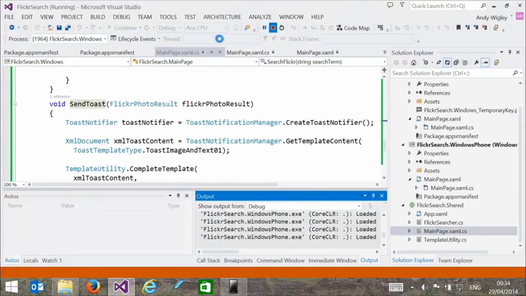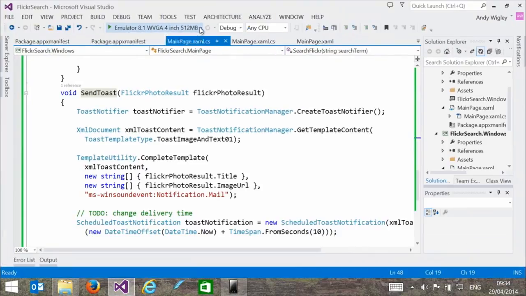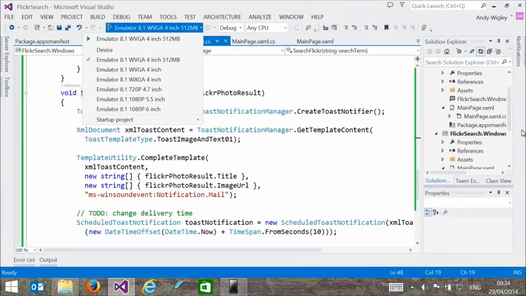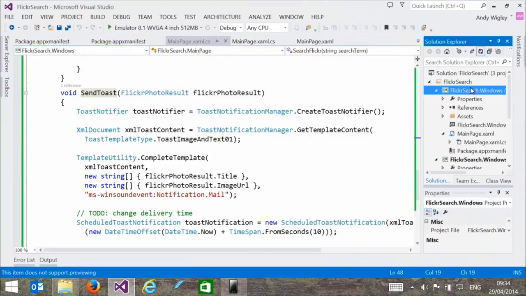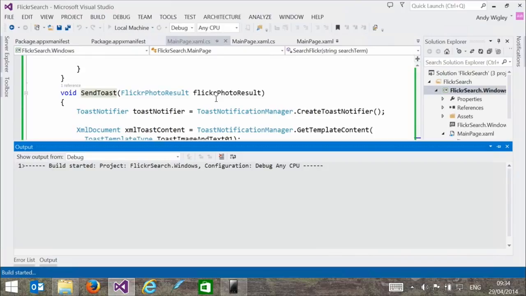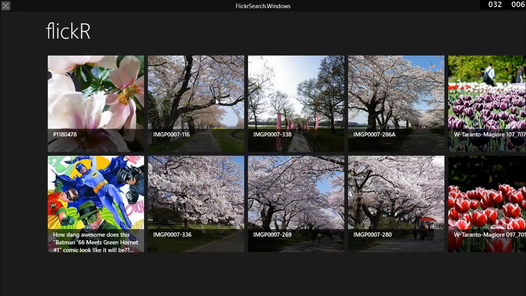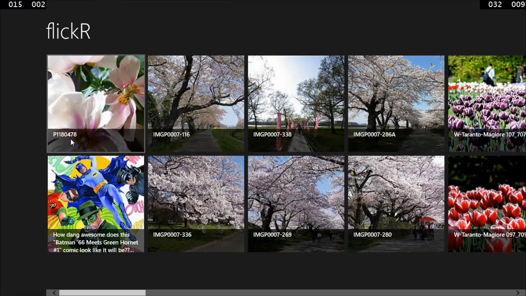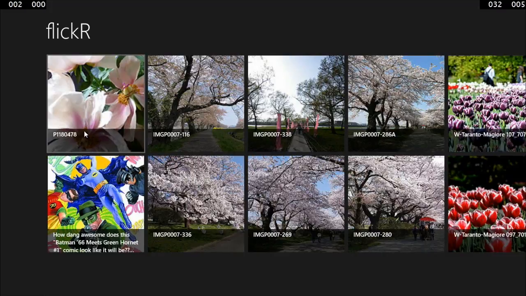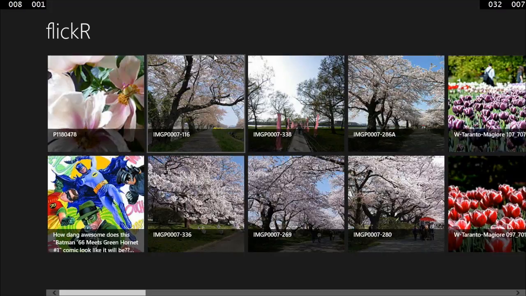And we can, obviously, just to prove the point, run the same back onto, I need to change projects. Change this one, set that as the startup project, and run that one, and of course that will work just the same as well. So, we get our pictures up. There we go. This one, we should get a toast saying P11800478. Coming up in a minute. Coming up now. Any minute now. You know you want to.